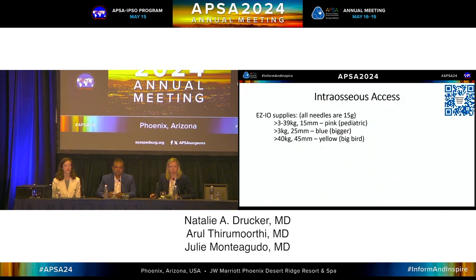And then the other thing to mention is intraosseous access. So any baby can have an intraosseous line. You can go as small as preemies if necessary in case of emergency. The Easy IO, this is that drill system that we're all really familiar with. So their smallest one is a 1.5 centimeter or 15 millimeter needle. That's the pink one. So you can remember pink for pediatric, blue bigger, and yellow is big bird. That's kind of how we remember the sizes.